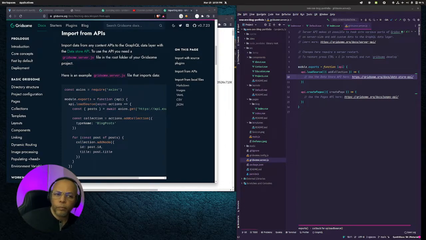What we're going to do is call the API here. We're going to then create a thing called a collection, which is in the documentation as well. And then with that collection, we're going to add nodes onto our GraphQL that will then show up in the GraphQL server, and you'll be able to see that data in a minute.